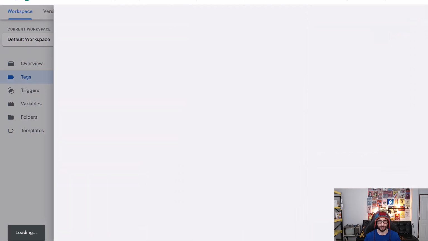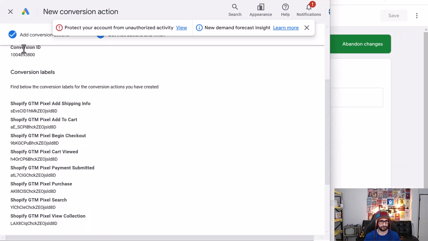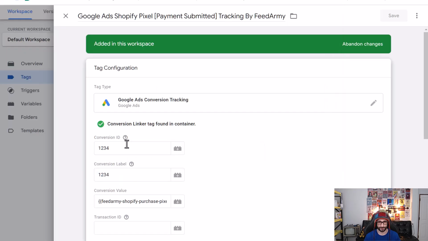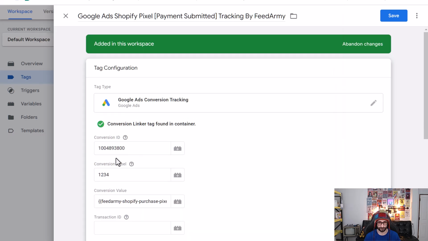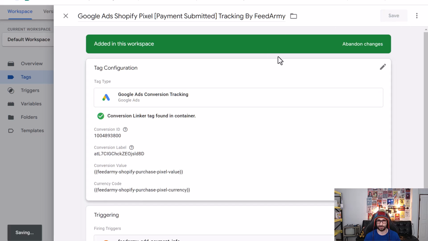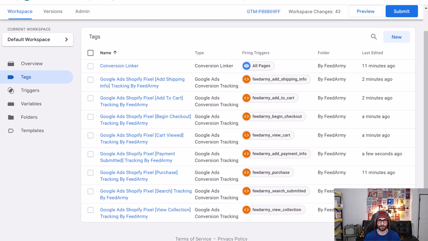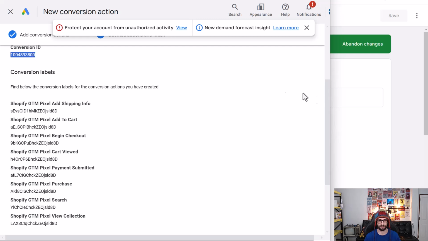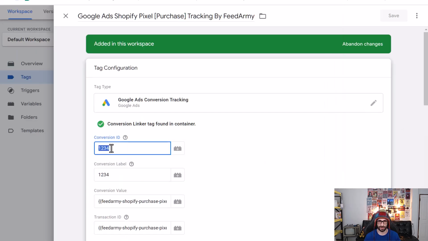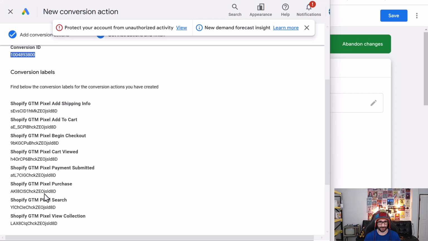And now for the payment submitted, we want to copy the ID. And now copy the label for payment submitted. So this is the credit card details conversion point. So don't confuse payment submitted with the actual purchase. That might confuse some. So now we want to do purchase. So that is the conversion of a sale. Conversion ID copied, paste it here. And now we want to copy the label.